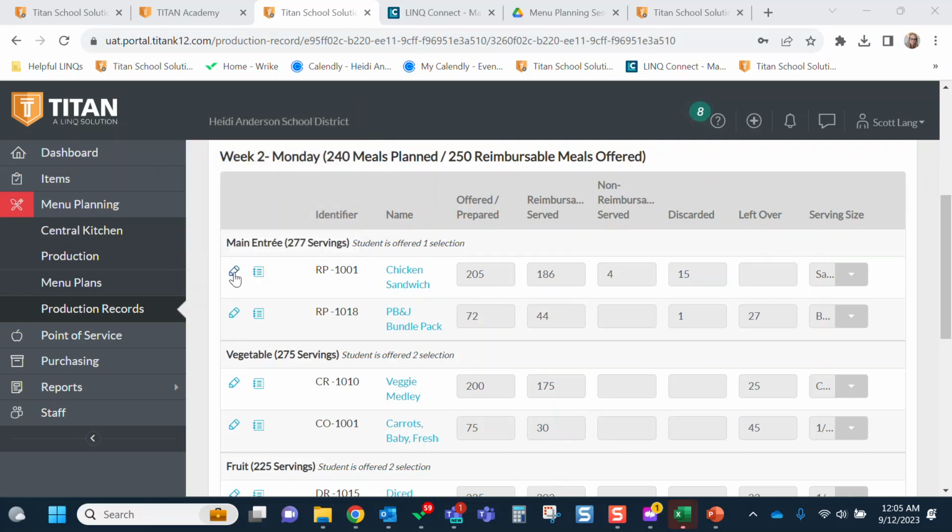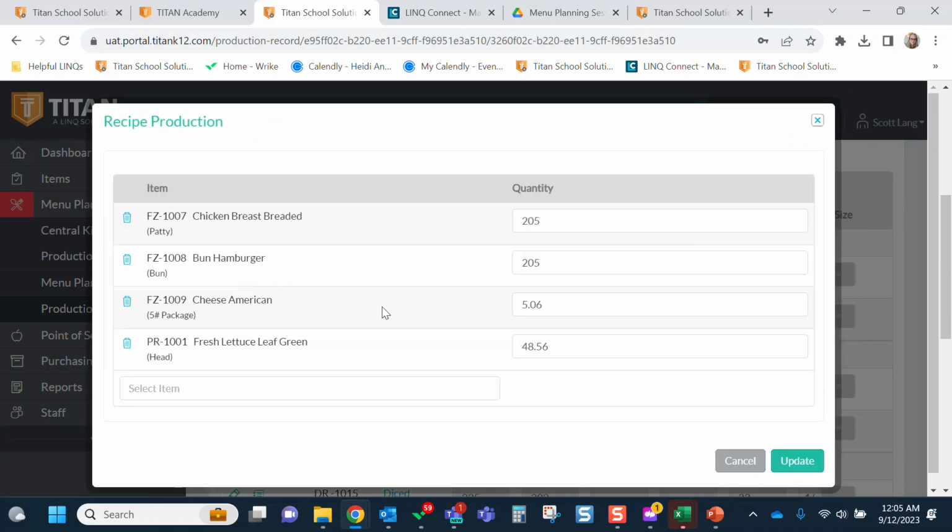So when we need to deduct inventory, we're going to come into each item and click on the pencil and update our quantity. Maybe here we really did 205 chicken patties, but on our hamburger buns, maybe not every student takes hamburger buns, so maybe here we only put out 200. Our cheese, not every student takes cheese, so maybe I only used 4 5-pound packages. And that unit of measure, whatever that inventory is being deducted by, is noted here in the parentheses so that you know what you're deducting.